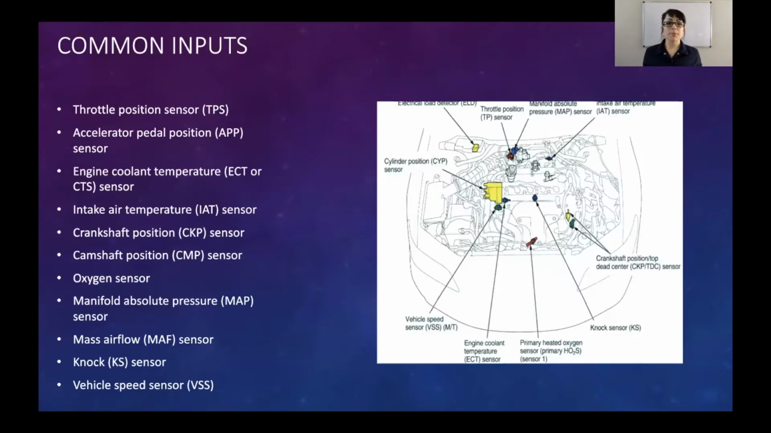Engine coolant temperature is going to be a really big one as well. Engine coolant temperature has a big effect on how much fuel an engine's going to need. Intake air temperature is also quite important. Crankshaft position is necessary. Oxygen sensors for our feedback loop. Manifold absolute pressure sensors, mass airflow sensors. They generally run one or the other, sometimes both. Knock sensor is super important for our ignition timing.